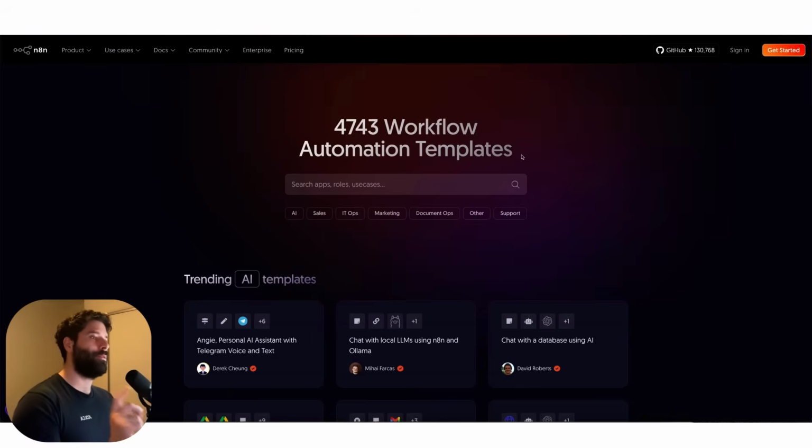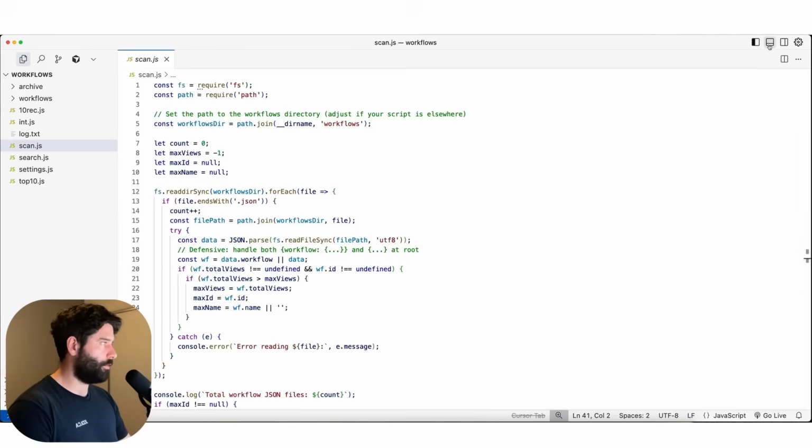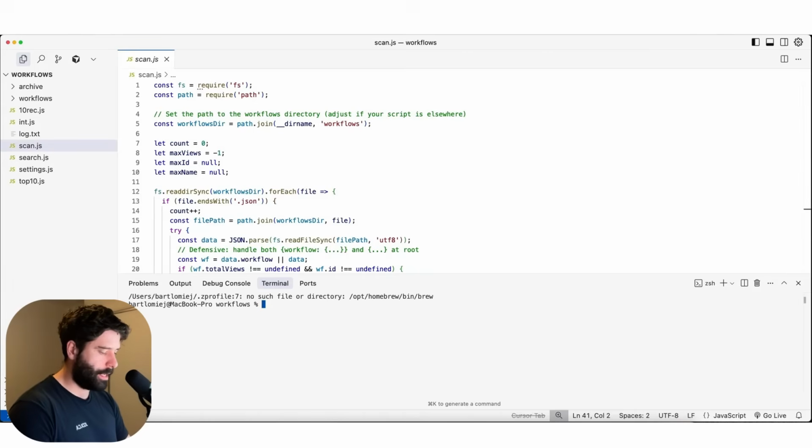So how do I actually know what the top 5 nodes are? Well, n8n makes their 4,743 workflows publicly available on their template page. So I was able to pull out all those workflows, bring them into Cursor, and then run an analysis on them. Actually, I got more than 4,700.